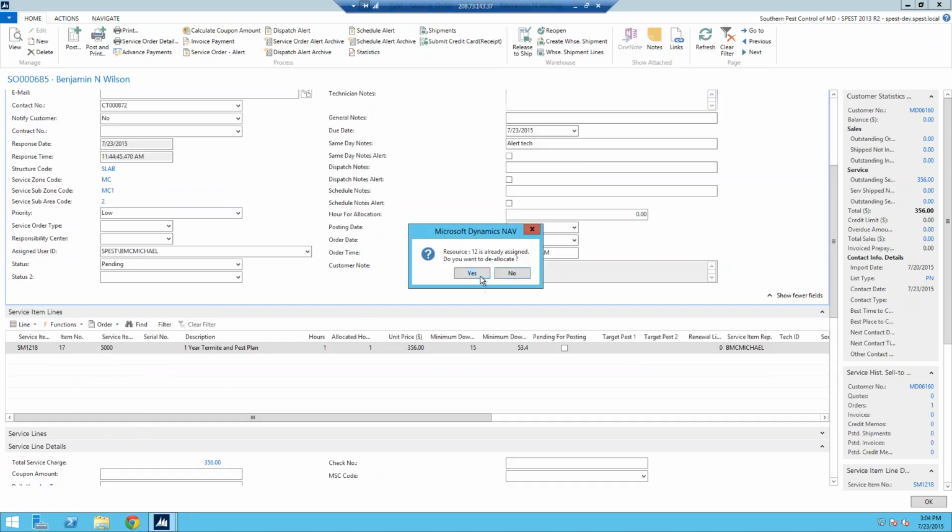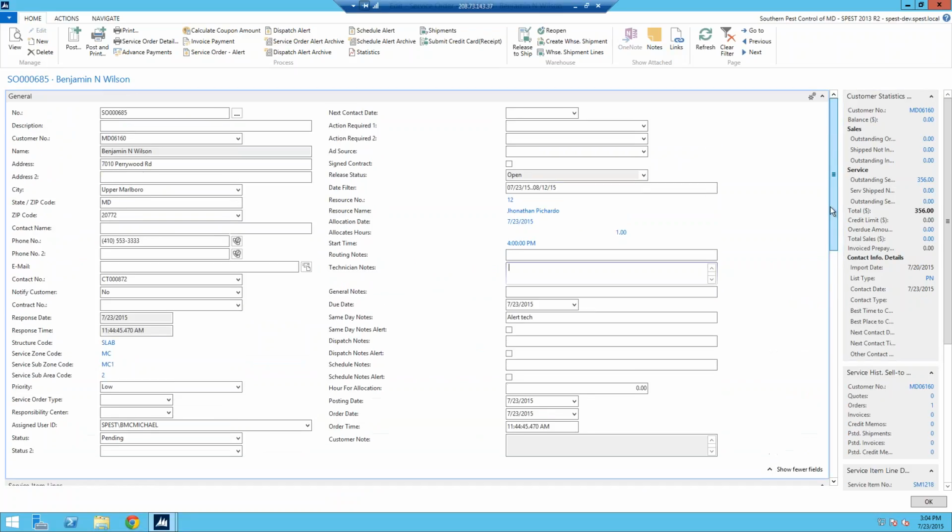Don't, this is a different service order. Oh, okay. So it went ahead and did both of them then. It did both appointments. This is now, it just opened up the next service order. That's all this did. Okay.